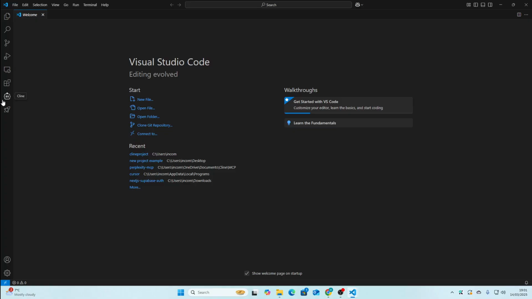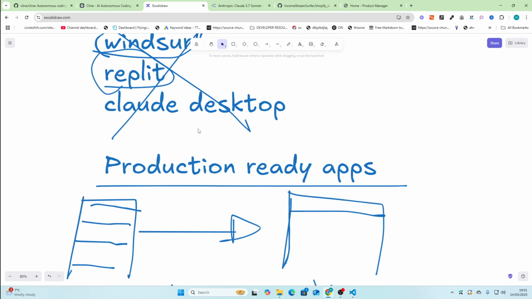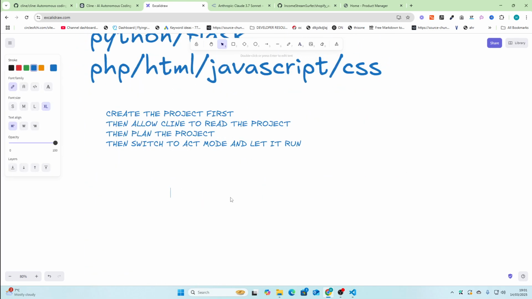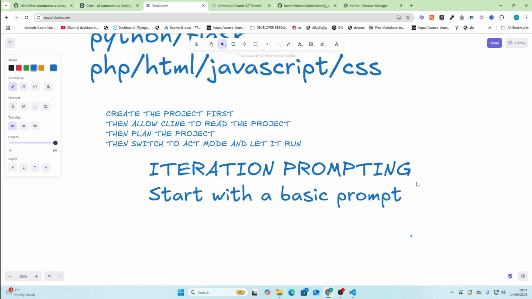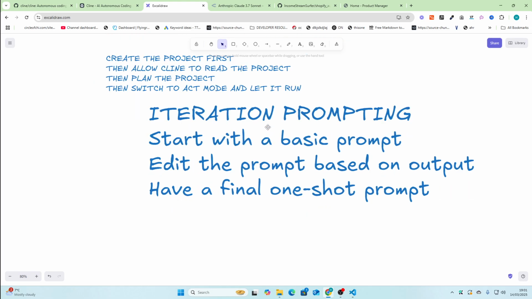So let's say that we were doing a new project instead. So we'll click on CLINE here, and also another thing we do need to talk about is iteration prompting, which I mentioned at the beginning of this video. So we'll just put iteration prompting right here. What is iteration prompting? How do I use it to make my projects, right? So iteration prompting is start with a basic prompt, edit the prompt based on output, and then finally have a final one-shot prompt, right? So this is iteration prompting.